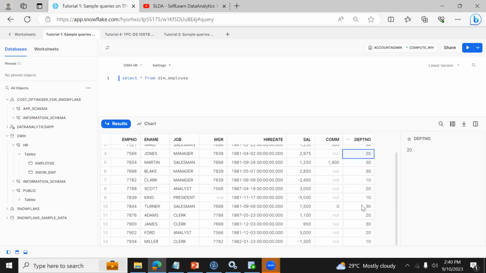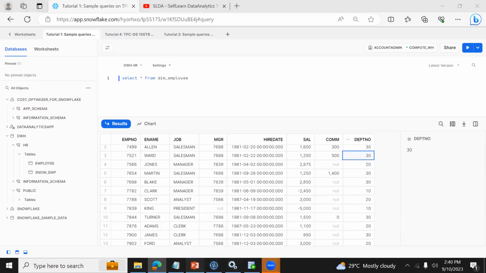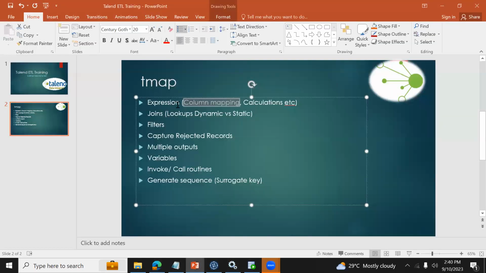Okay. So column mapping, the first option we discussed using tMap. We can achieve an expression, which is called column mapping, as per your wish. If you want to map all the columns, or only the required columns as per the requirement, we can do that. Each column by column we can map.